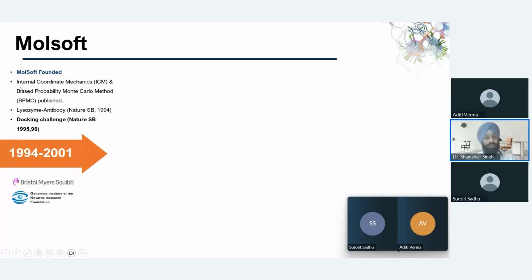One is the internal coordinate mechanics and the biased probability Monte Carlo method. So these two technologies are the backbone of this software, and we also took part in certain challenges like the docking challenge in 1995 and lysozyme antibody prediction. And in the same decade, you can see the earlier adopters of this technology were BMS and Genomic Institute of Novartis Research Foundation.